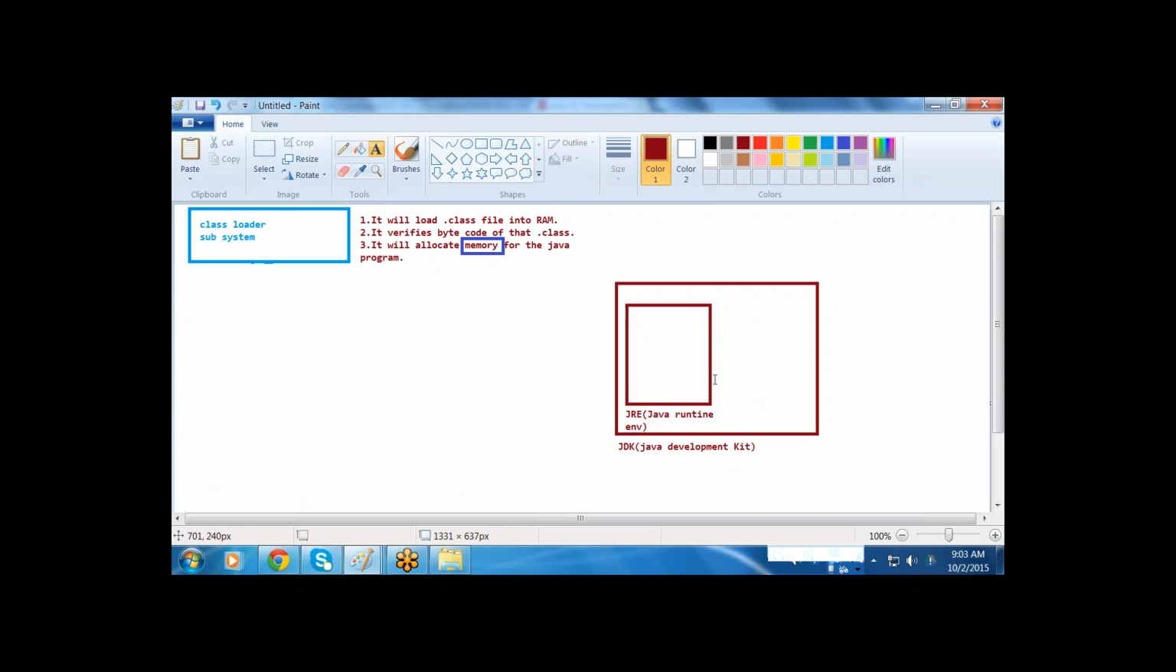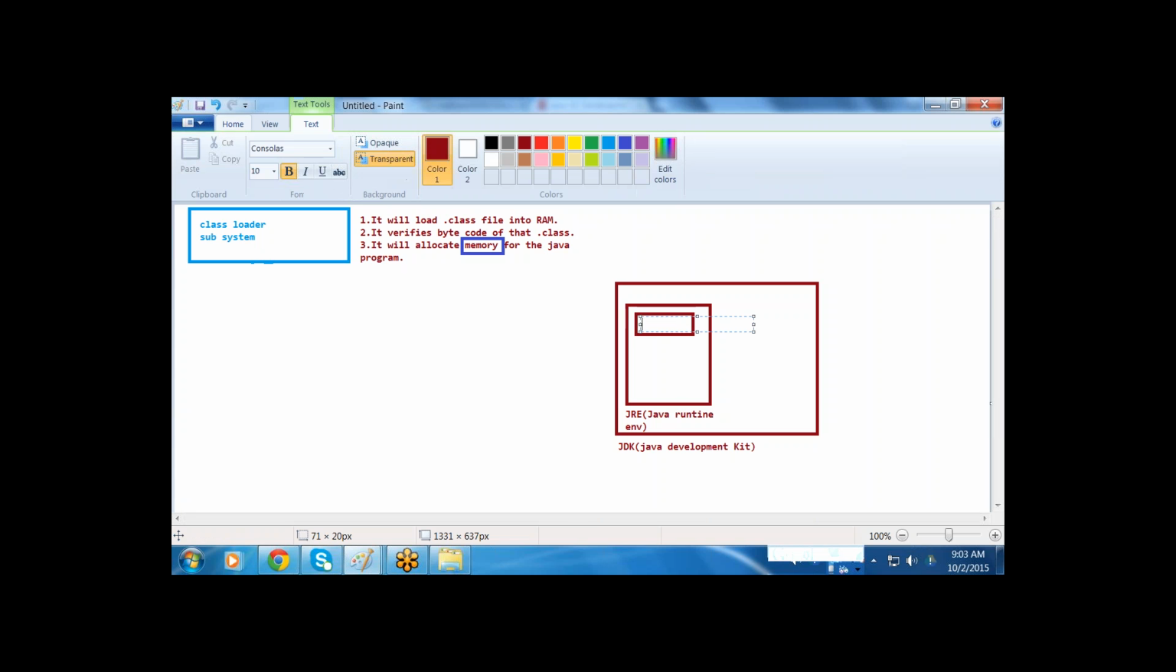Inside the JRE, one more component called JVM is there, Java Virtual Machine. They will ask in the interview, what is the difference between the JDK, JRE and JVM? It is a very important interview question.